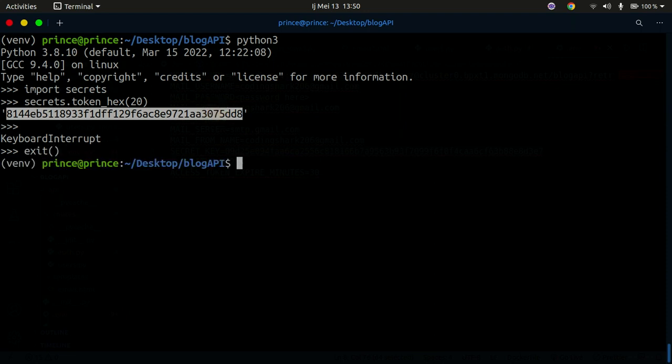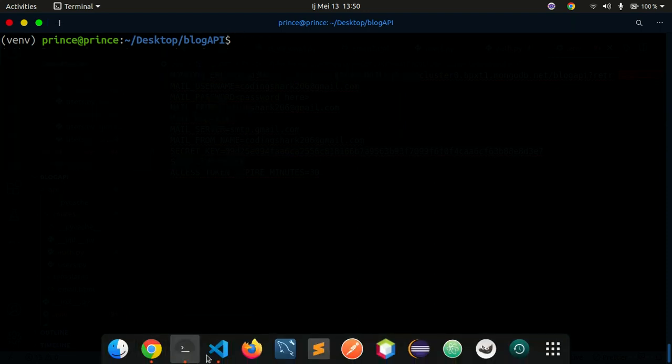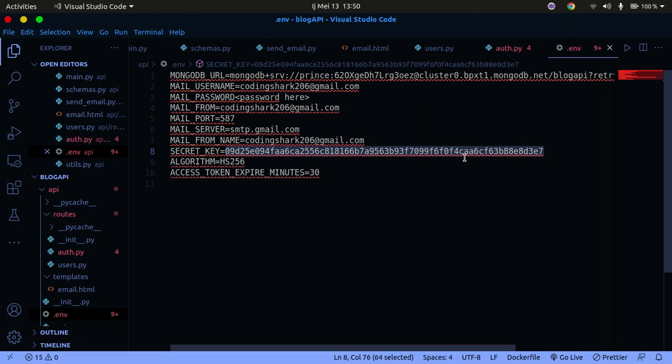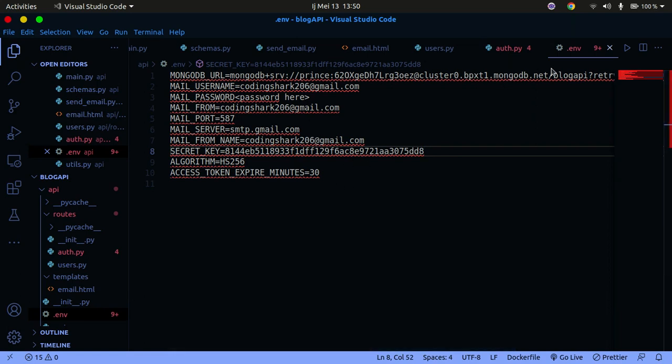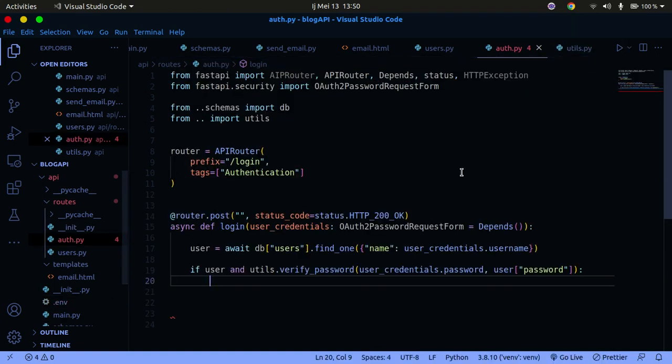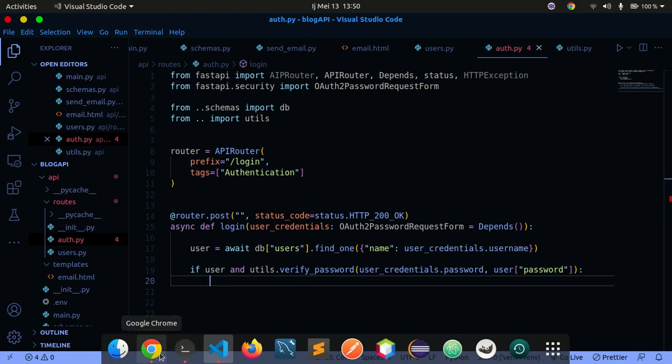Okay, so once I have this done, I'm just going to clear the terminal and simply copy that token and use it here instead of this. So I'm going to delete this and simply paste that token here. So that's how it is easy to generate a random token, and you can generate a random token of your choosing. So once I have that, I'm going to close my env file. So I'm going to go ahead and go back to the official documentation.